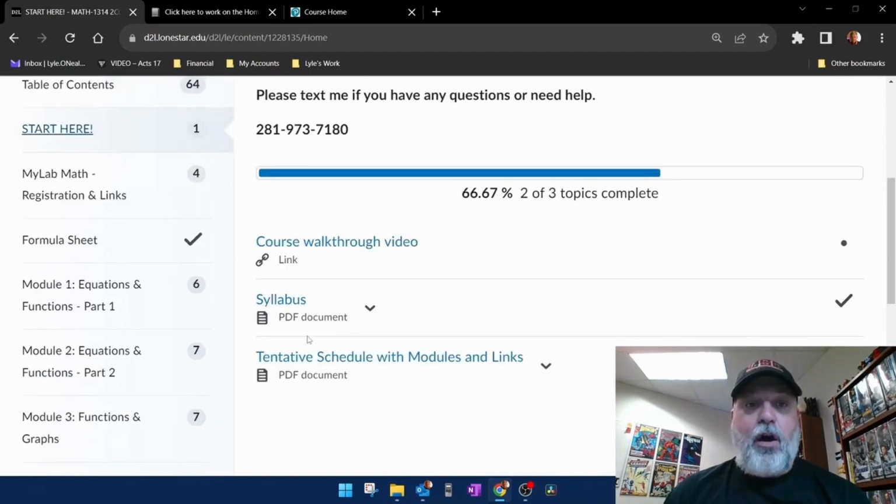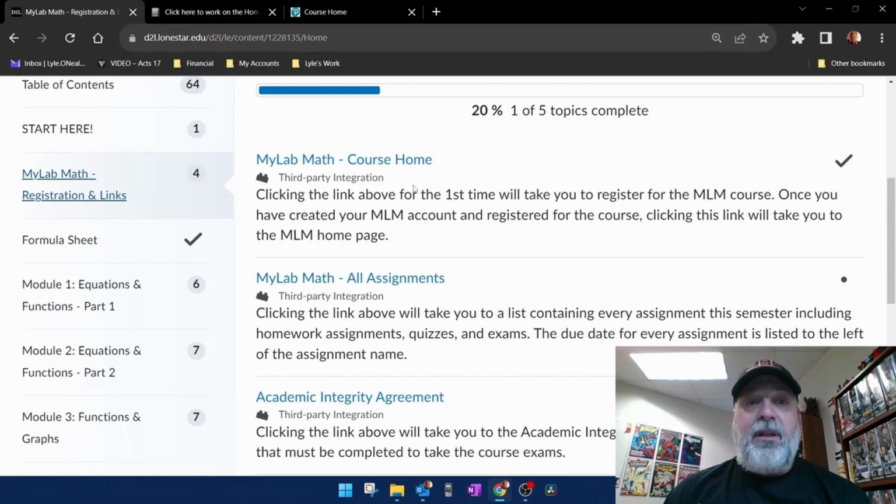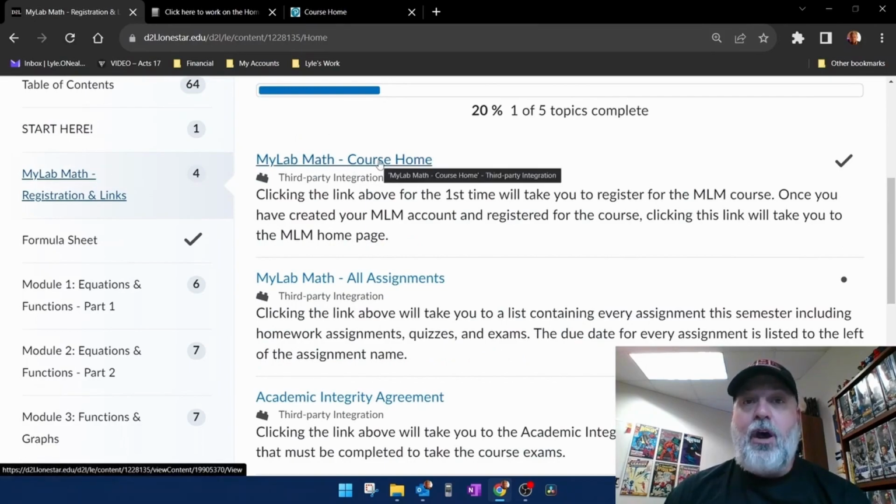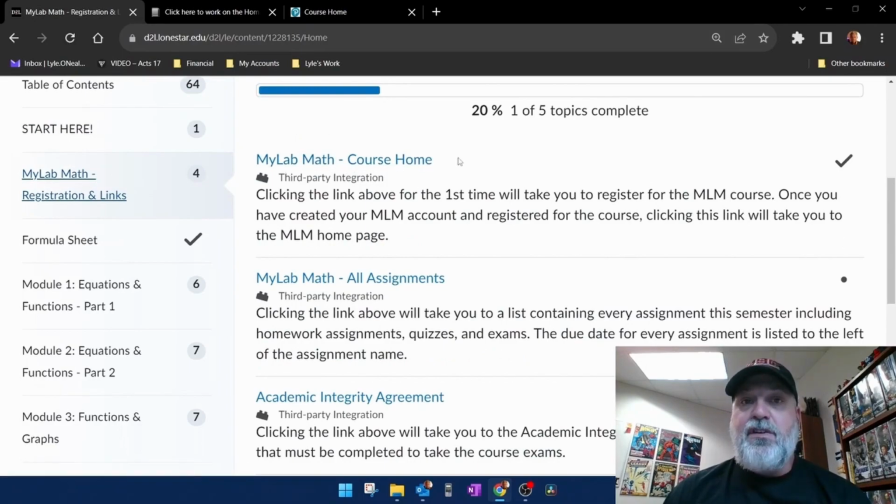Once you complete all 3 of these links, you need to go next to the MyLab Math Registration and Links. The very top link, the MyLab Math course home. Clicking that for the first time will take you to where you can create your Pearson MyLab Math account, and then you can register for my MyLab Math course. Now, you don't have to purchase an access code immediately. You can register with temporary access and purchase an access code later.